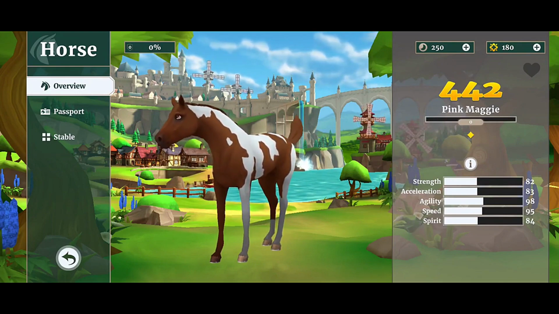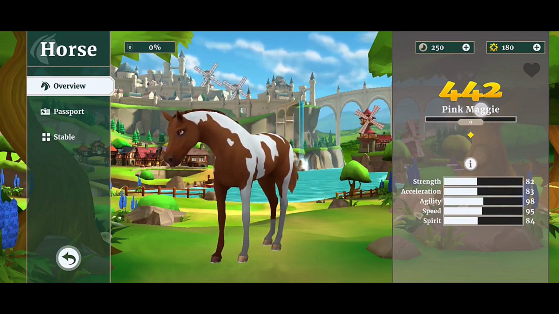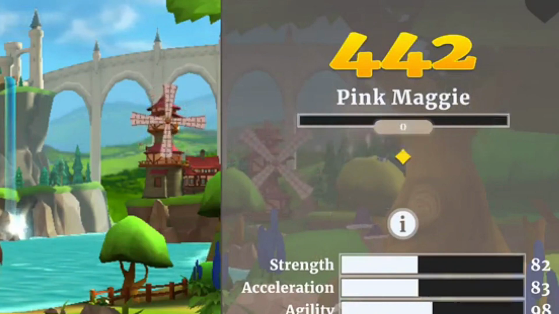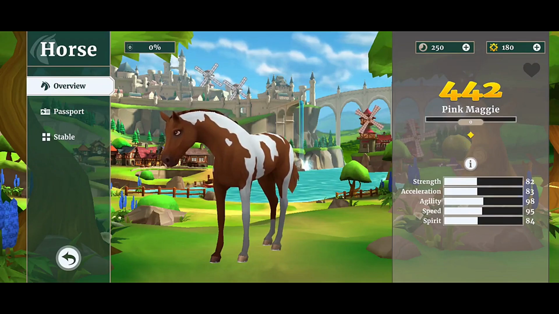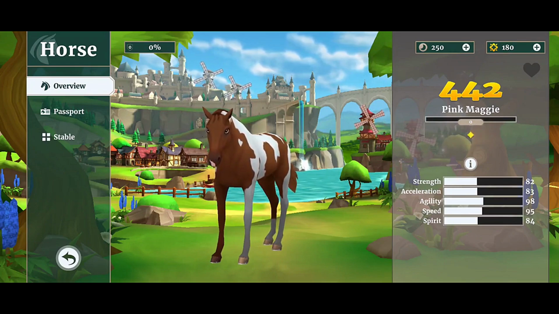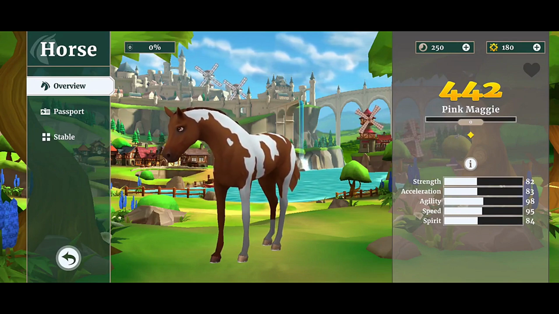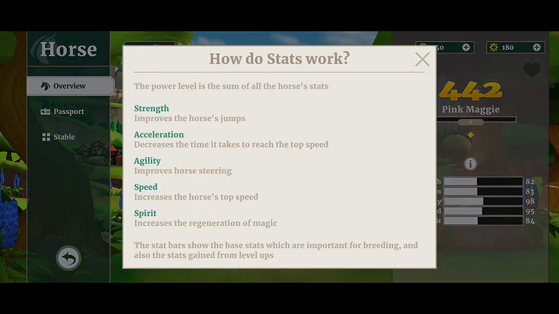I'll go into those later on, but if we take a look now right here, we have the horse's name. This little bar right here with the little teeny tiny 0, that is the horse's level. Then this little diamond right here basically tells you how rare the horse is. If we click on this little I button right here, this will tell you about how stats work. The power level is the sum of all of the horse's stats. So basically this 442 right here is the sum of all of these right here. We have strength, which improves the horse's jumps.